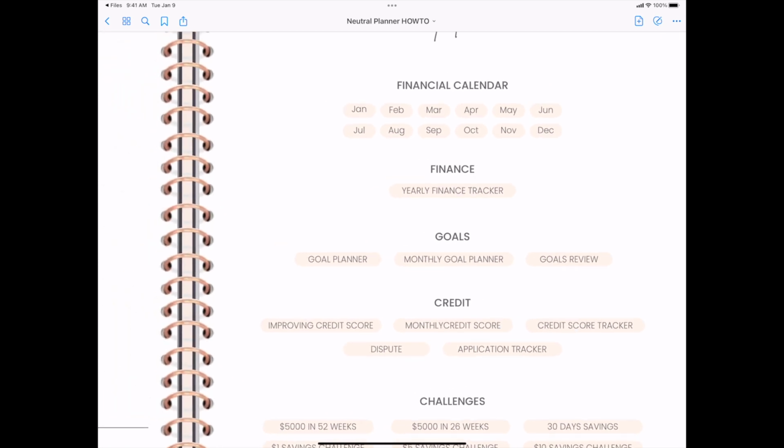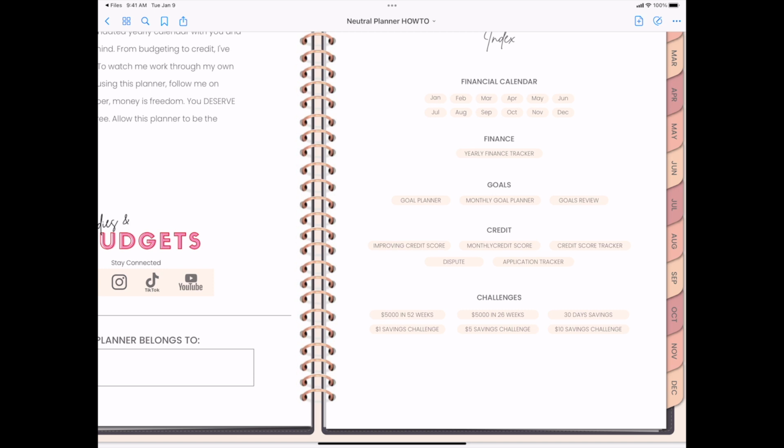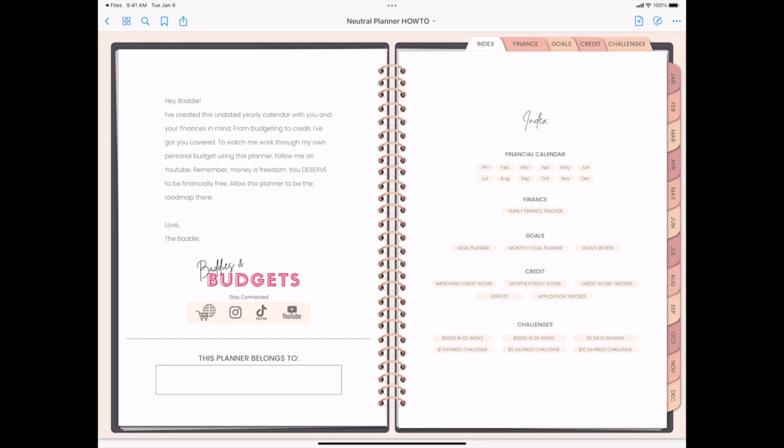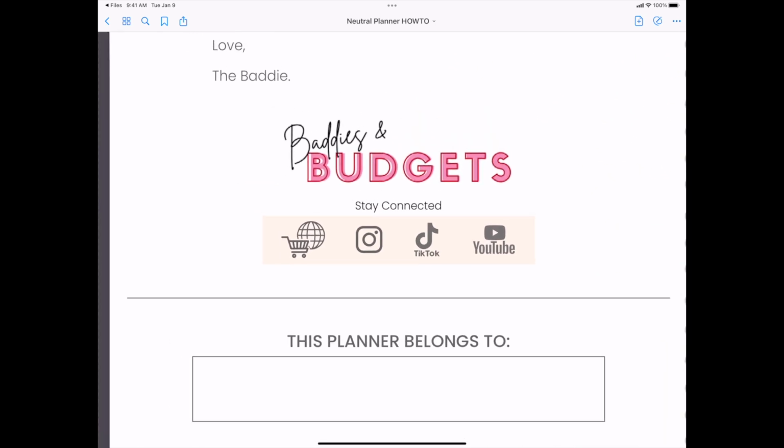So keep in mind on this page, this is the index. So if you ever want to quickly get to a certain month, you just touch the month here. If you ever need to get to a quick challenge or a quick credit page, just open this page, the index, and you can get there quickly.